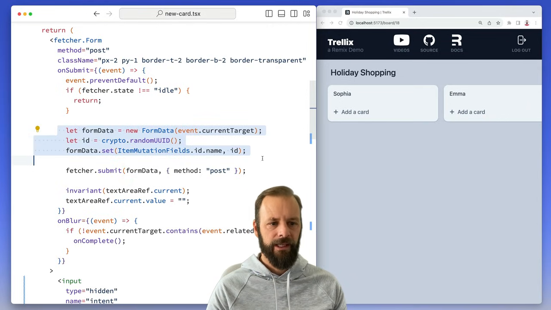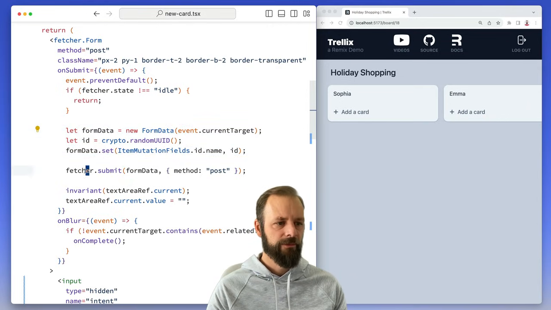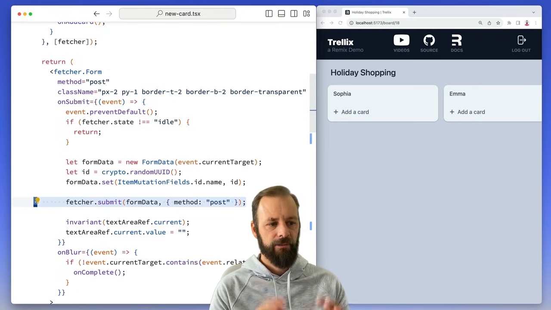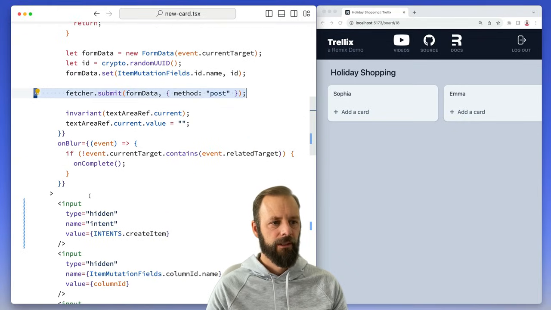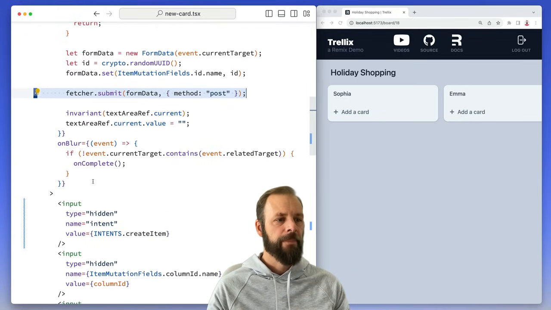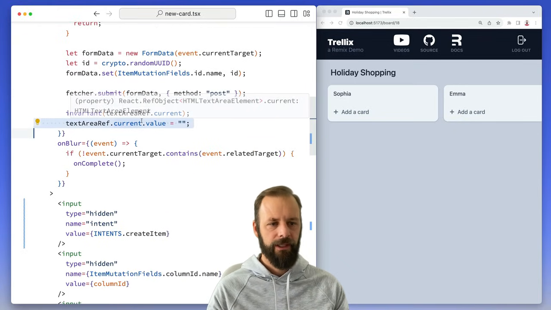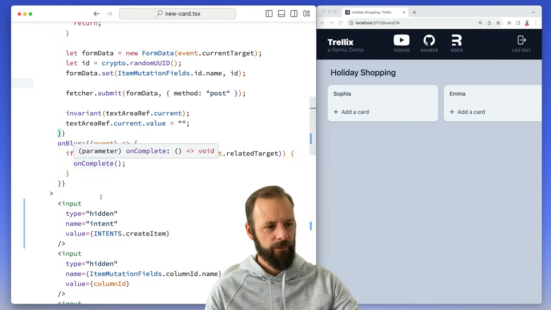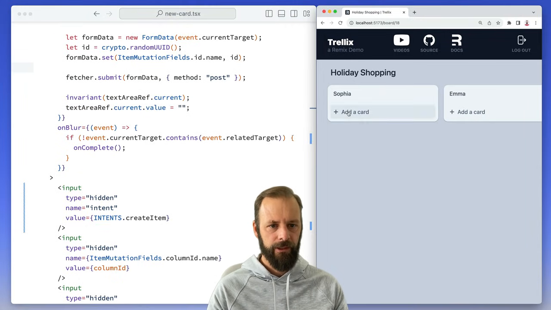We're adding some client IDs. That'll be important for the drag and drop video. Not going to talk about it here. And then here we're saying fetcher submit. So this is where we actually submit this form. And then we're clearing out the text area right after we submit it. That makes a lot of sense. If we blur, we just hide it. You can see we're already doing that.